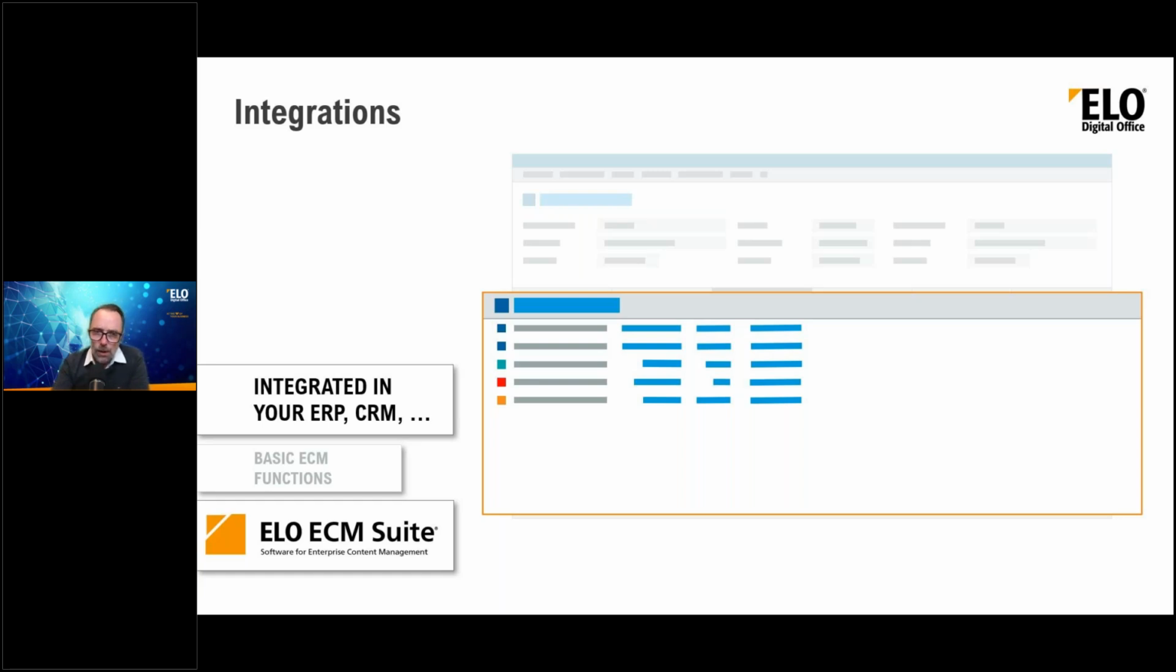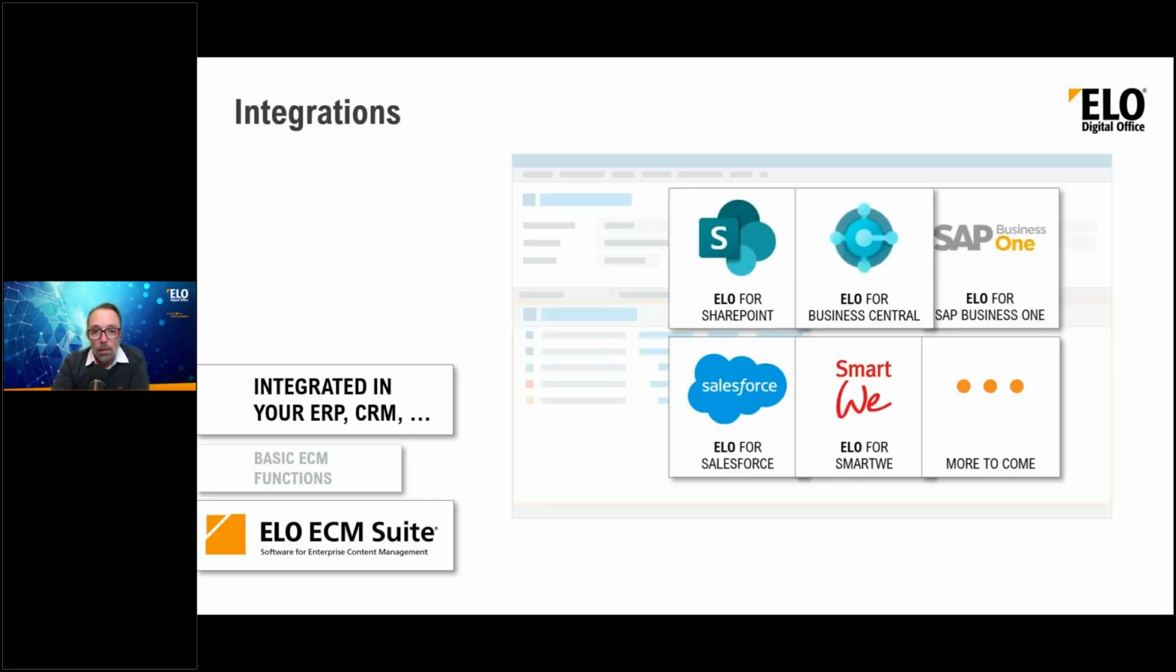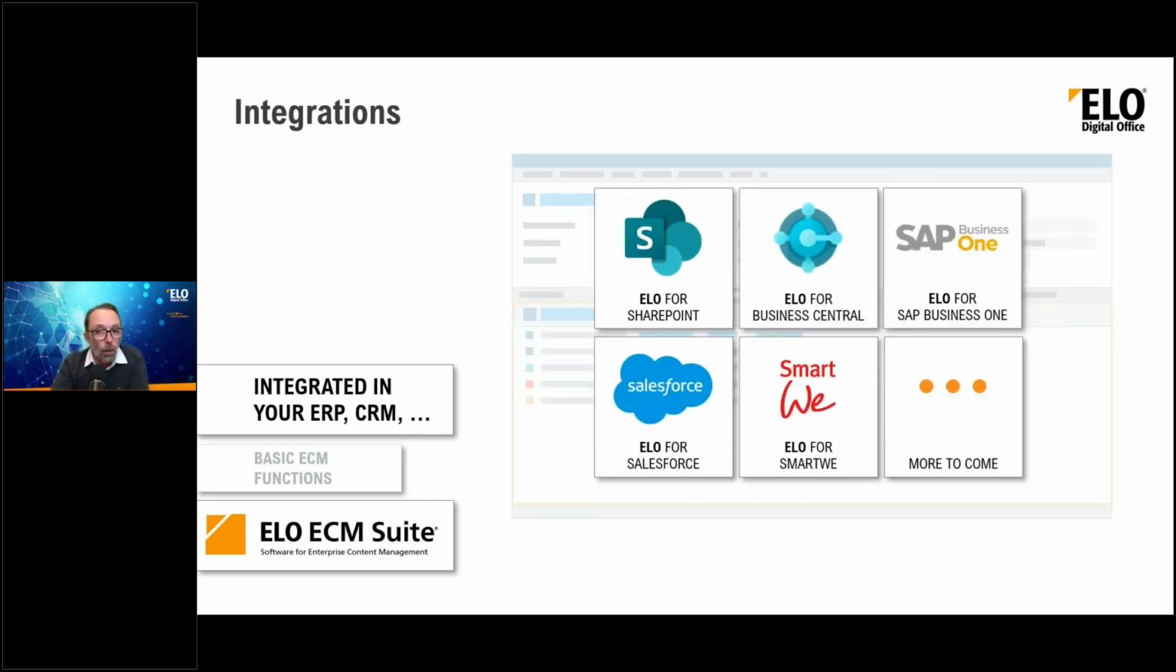And for these integrations, first of all, you need some integration users. If you want to use more than 5 of them, you can add some integration users, and the integrations are available for ELO for SharePoint, for example, or ELO for Business Central next year.